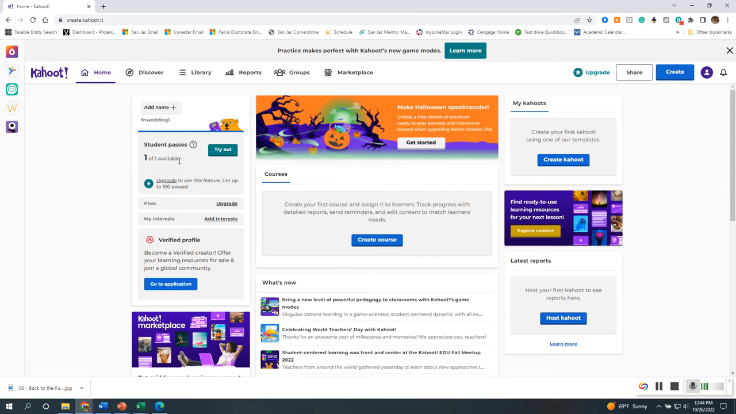Kahoot. Now, it does tell us that we have student passes. This basically allows a student to take over. We're not going to be doing that. We can also create courses. We're also not going to be getting into that. We're just going to go ahead and create a Kahoot.